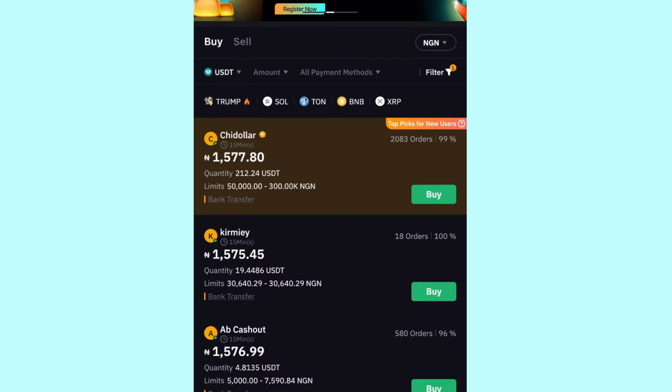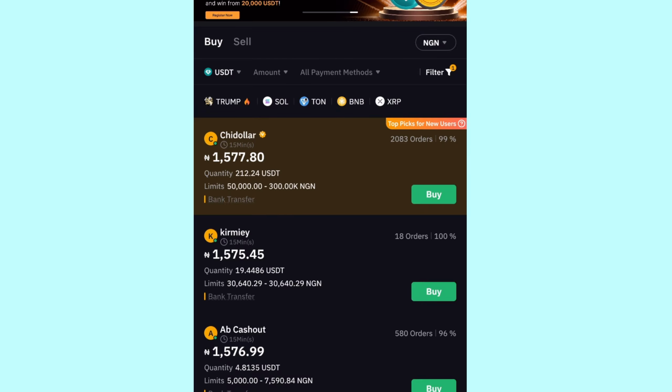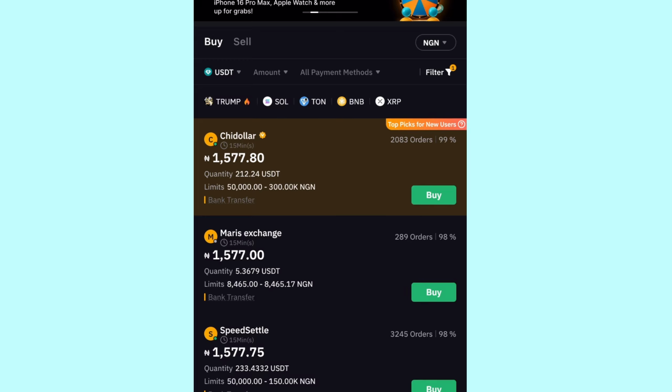One of the first things you need to pay attention to is that this page should be on Buy, not Sell, because we are actually buying from traders who are advertising on the P2P page, so that we can transfer our money to their bank account, then they credit us with any of the cryptos we want to buy. So we could buy USDT, Solana, Bitcoin, Ethereum, BNB, any of those tokens. All right, so make sure you toggle to ensure that you're on the Buy page.